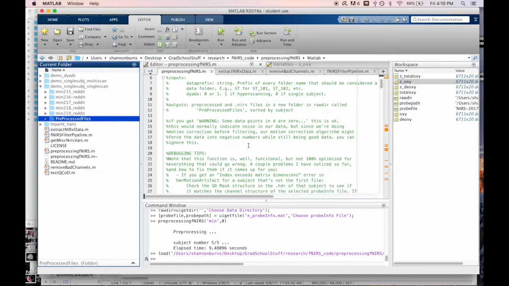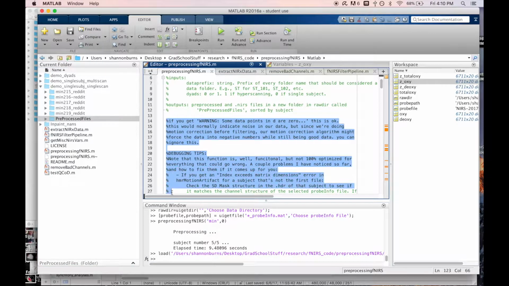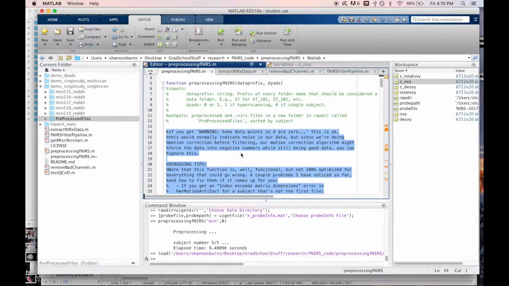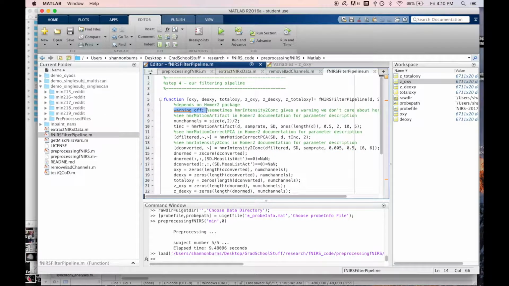Speaking of debugging, there are a couple notes I put in here that I've run into that are kind of common errors and reasons for this to not work. One thing is you might get some warnings pop up. I've gone ahead and forcefully suppressed these in, where is it, the fNIRS pipeline here, warning off. You can turn that back on if you want, and then these warnings just mean in our filtered data, sometimes the motion correction algorithm will force raw data points to being negative.